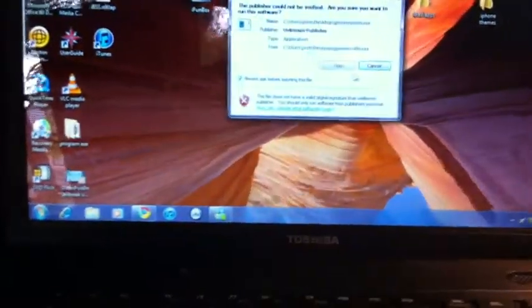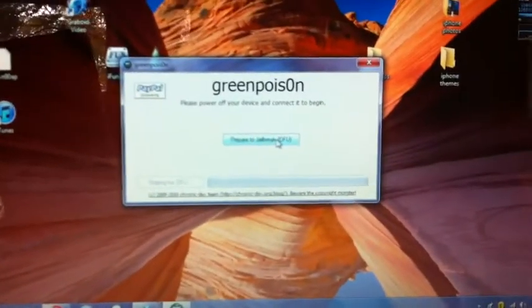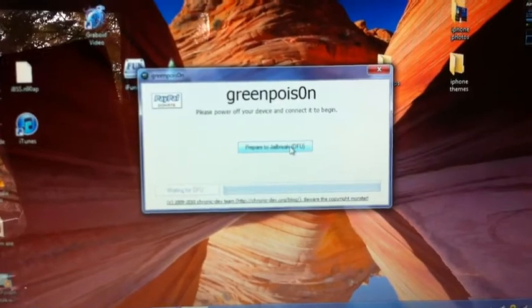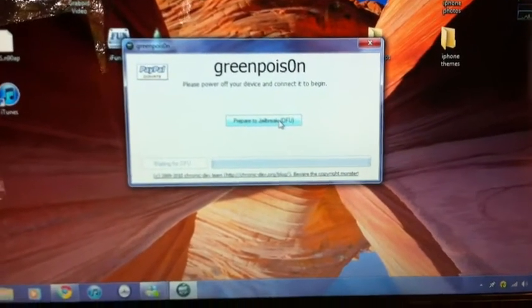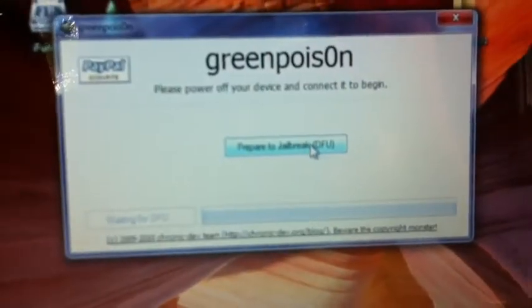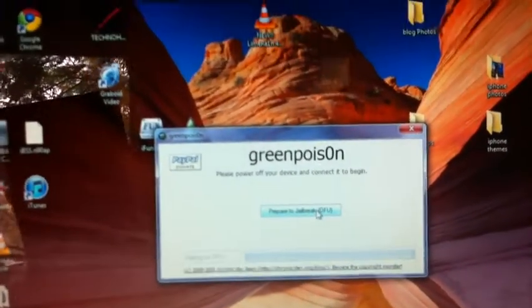So, first, we're going to boot up GreenPois0n. You hit run, and you're going to be given this interface. Also, again, this does not enable you to unlock. There's no unlock yet for Limera1n or GreenPois0n for any devices. Alright. Then you'll come up with this saying prepare jailbreak, and it'll give you a countdown. And then you have to put it into DFU mode.